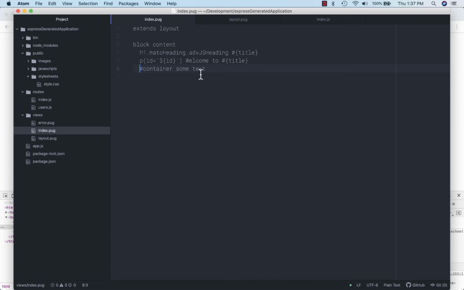If I wanted something inside of this div, so right now we have some text inside of the div, I might decide I also want to have a couple of span tags, or maybe I want nested divs. Hello world.